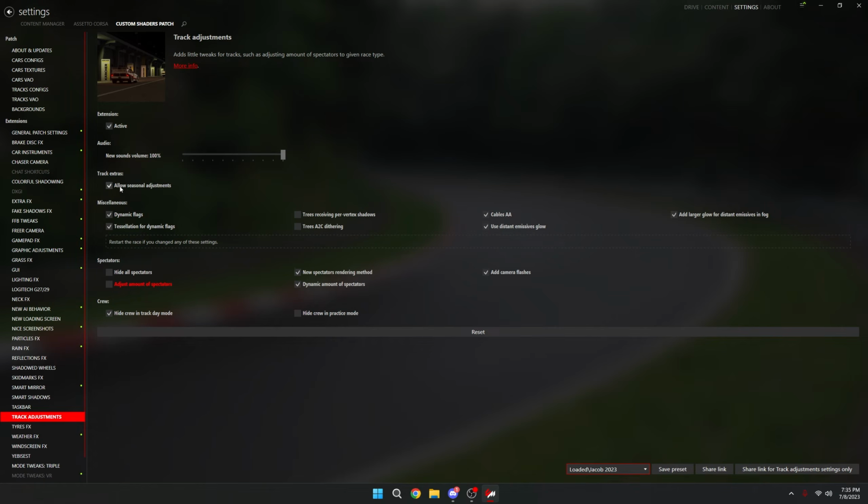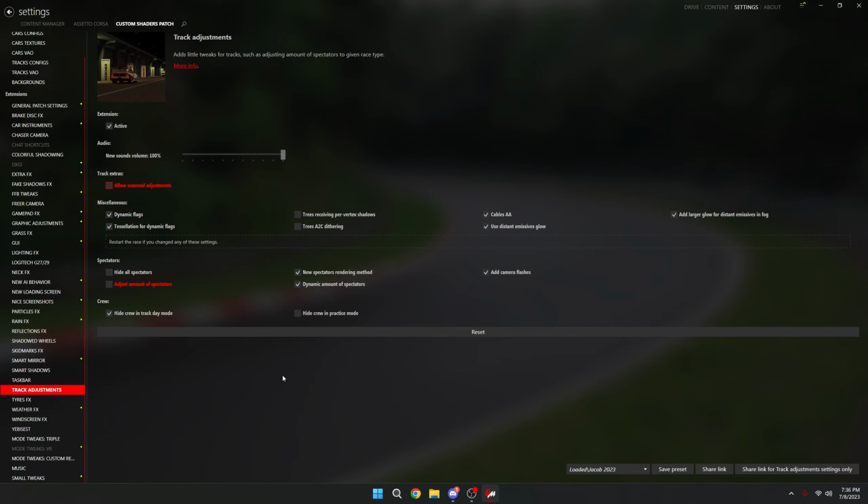Also, while I'm here, I like having allow seasonal adjustments ticked off because it'll make the grass look weird this time of year. So if you don't care about the snow later in the year or anything like that, you can tick this. It's just in-track adjustments.